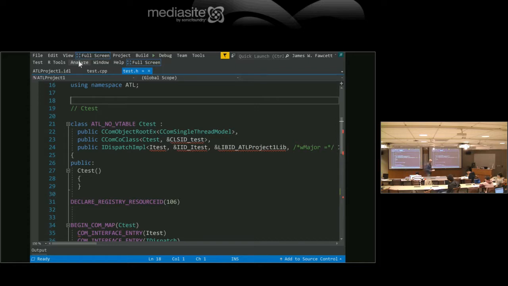All right. So with that, let's see how I want to do this. Let's pull up ATL improc EX1.